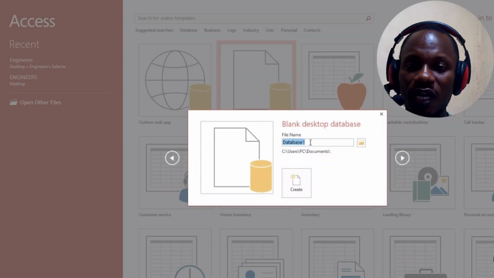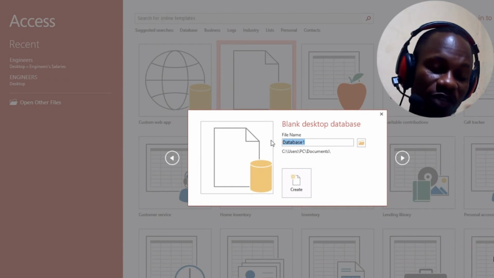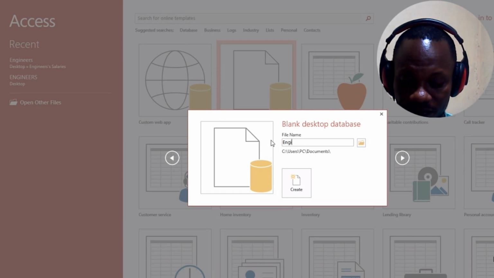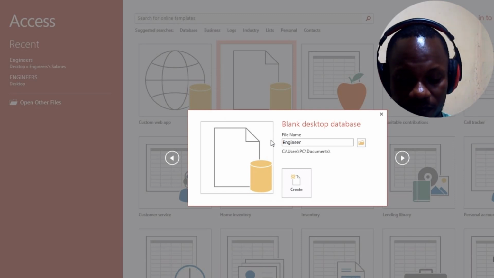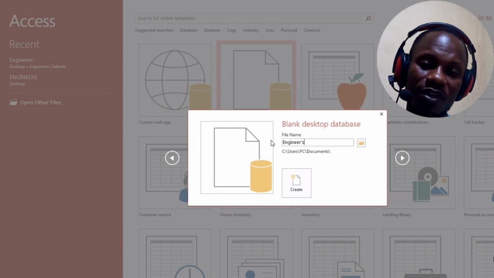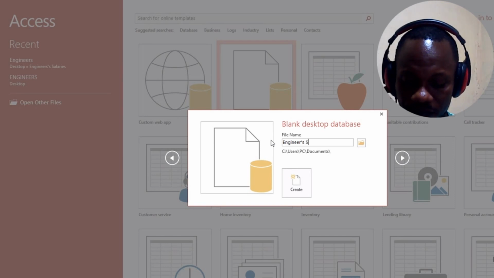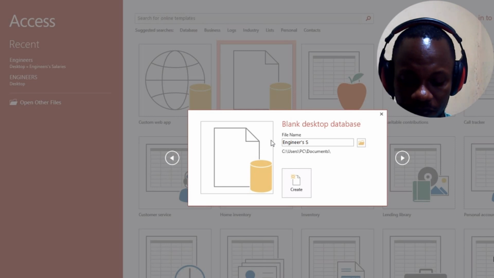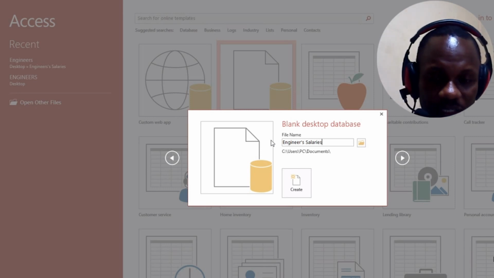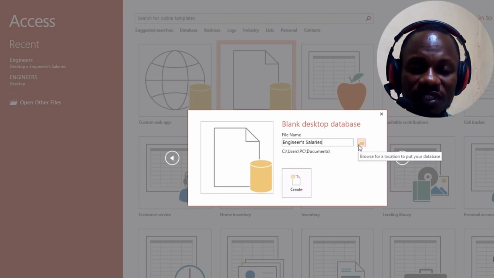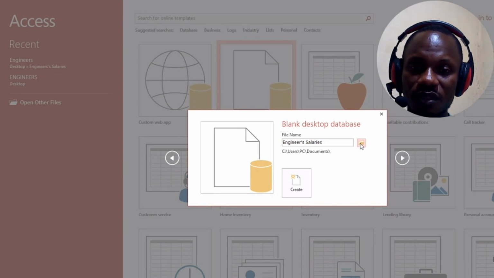I'll click on it and give it a name, a suitable name, of course. The name I'm going to give it is going to be engineers. So let me make it engineer's salary. Then I'll click on the browse button here to select the location where I would like to save my database.